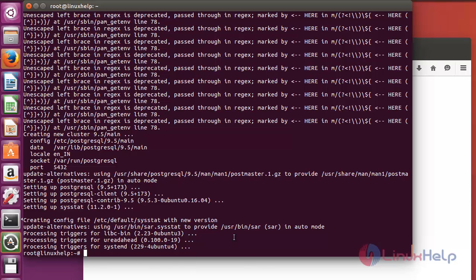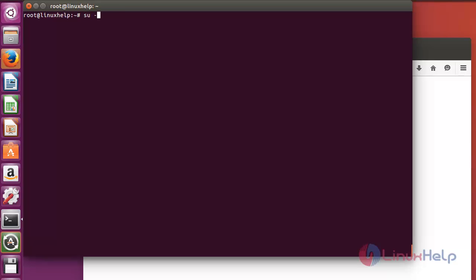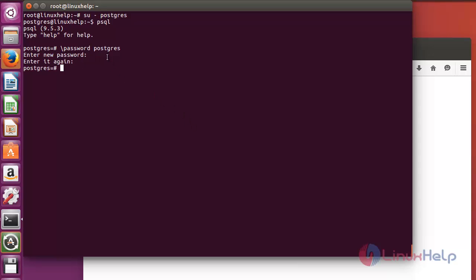I'm going to set the master password. At first go to that user, postgres, and inside that run psql. There I am going to set the password. So I have successfully set the password for the postgres user. Once it's done, \q is used to quit the interface. Then give exit to come back to the root login.